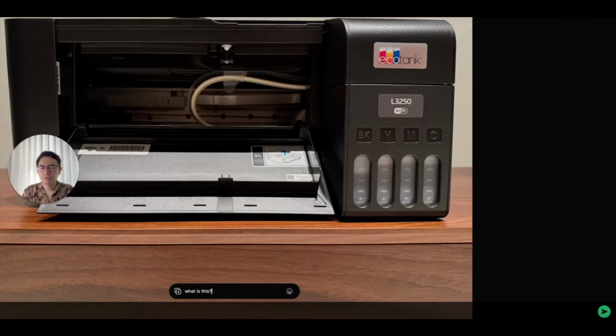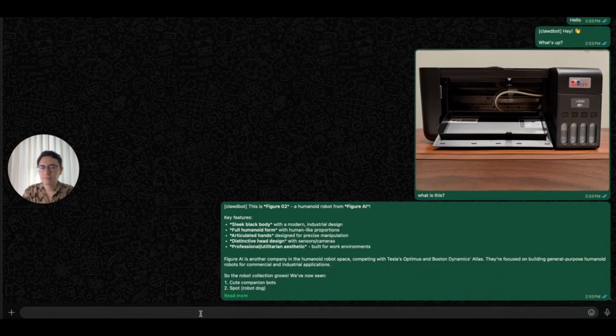Now I have found this very flaky. Yep, so it tells me that this is a humanoid robot with a sleek black body, whereas we both know that this is a printer. So it does not quite work very well. I would have to experiment with the other models.